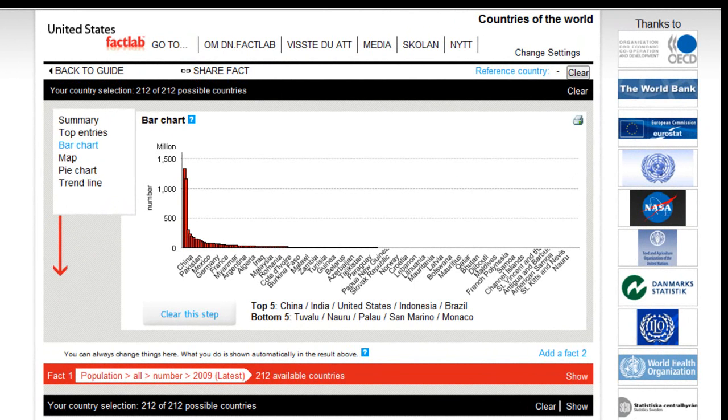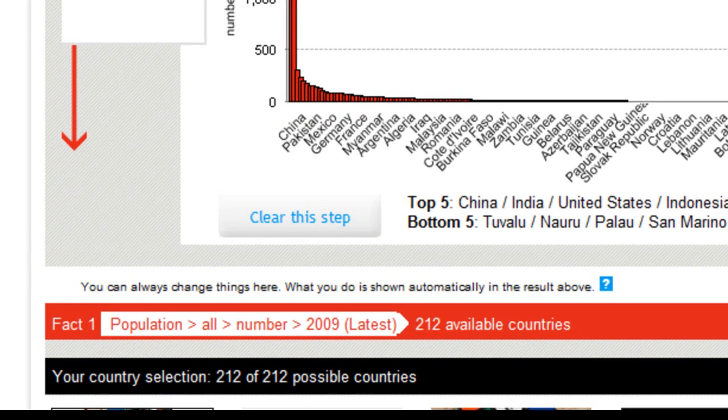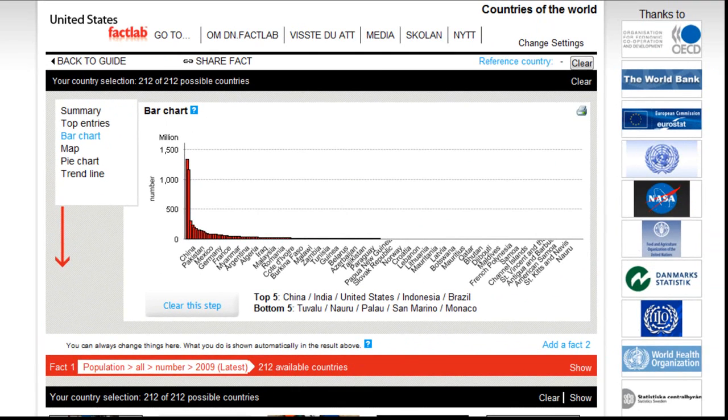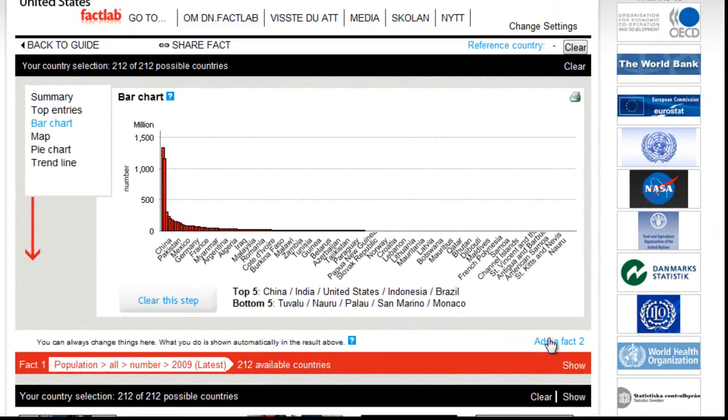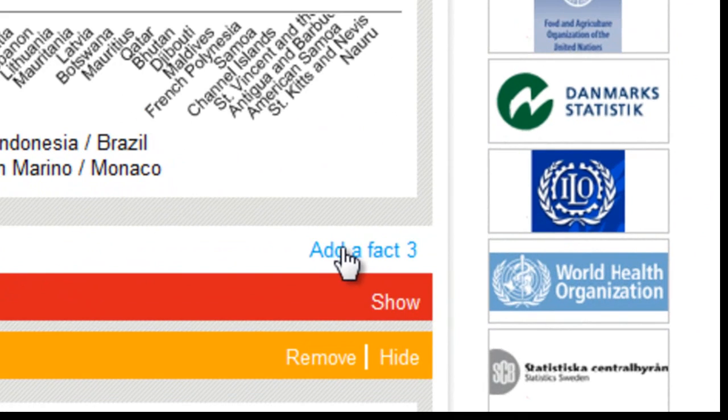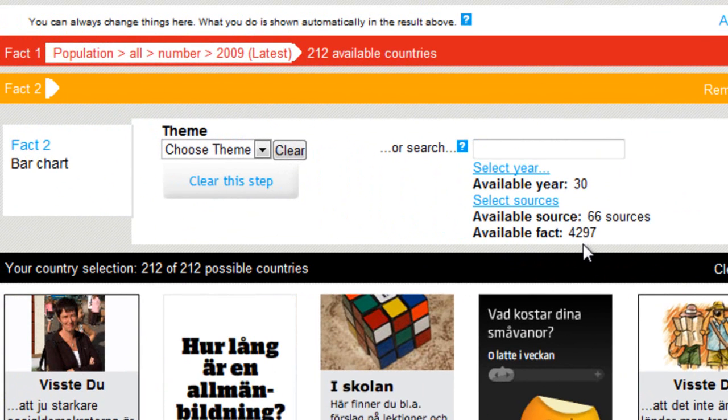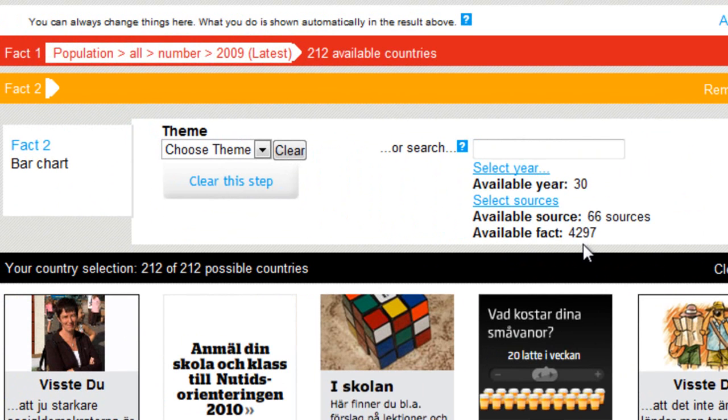So we have a variable, a fact chosen, and that is the population of the world in 2009. And we will now add another fact to this elaboration. So I click here, add a fact. Then you see that there is a lot of variables available. But I want to see, what about the population in the year 2050?